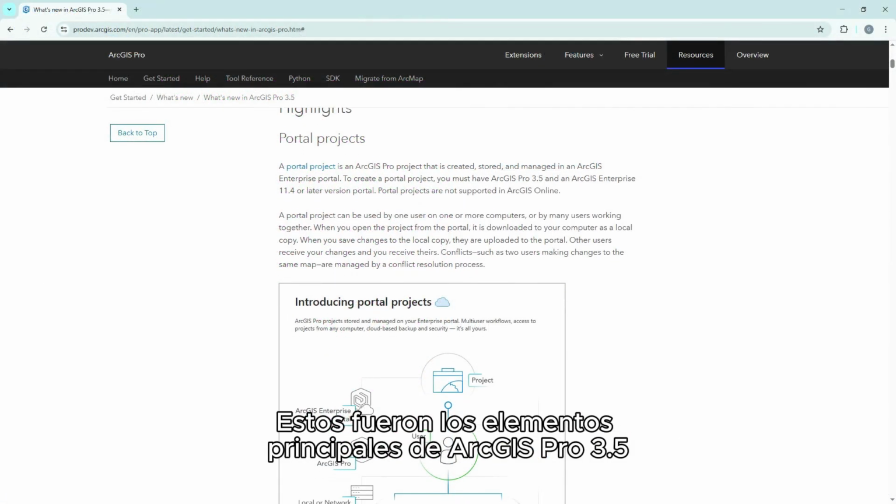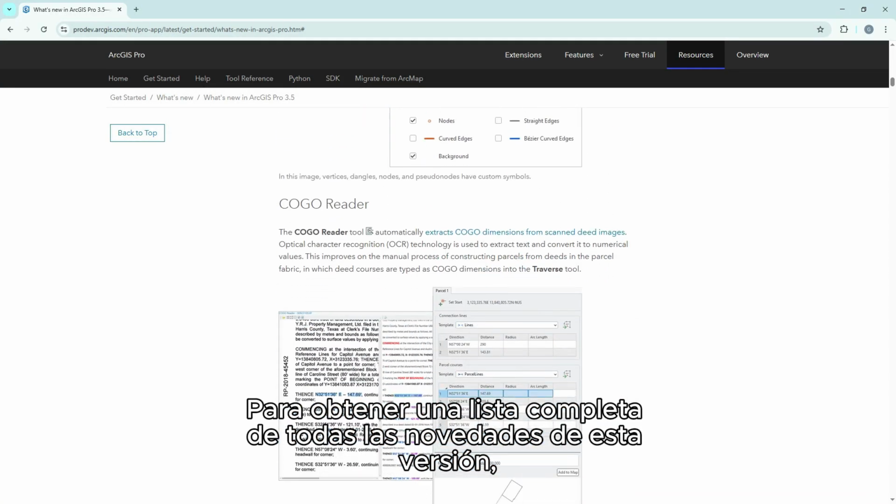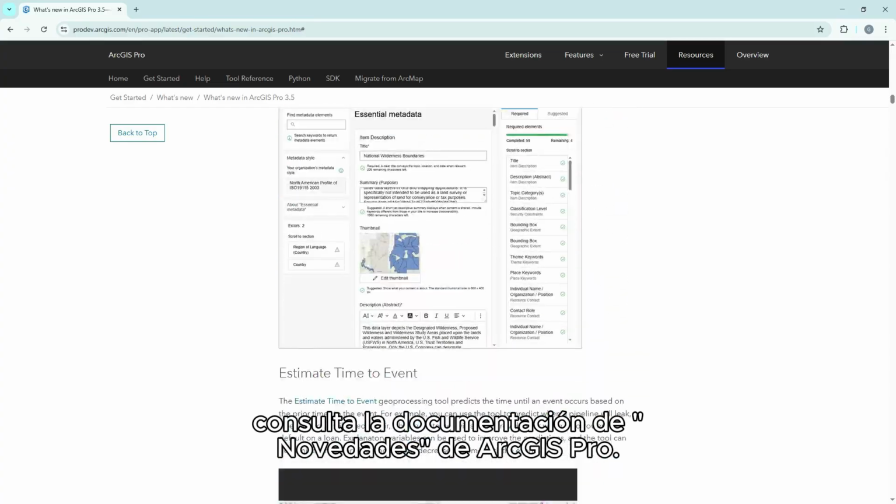Those were the top items for ArcGIS Pro 3.5. For a full list of everything new in this release, please read the What's New documentation for ArcGIS Pro.